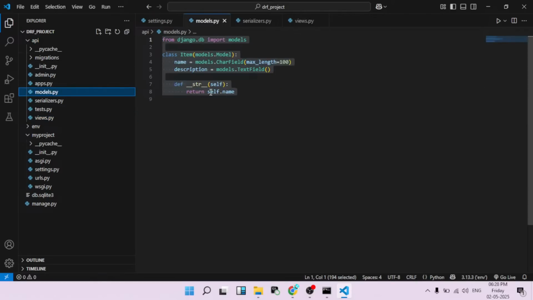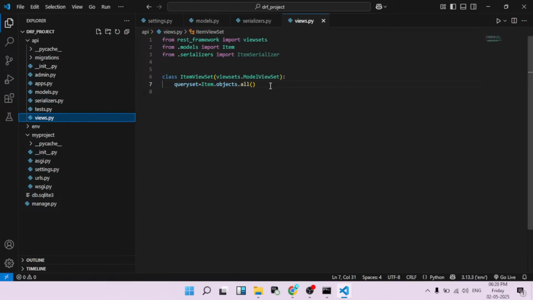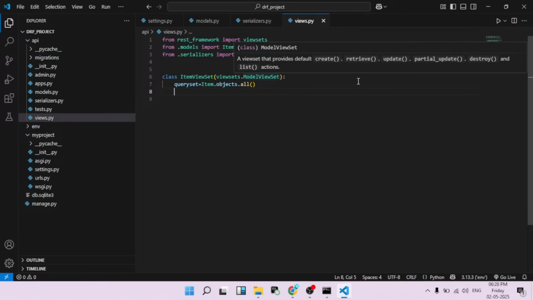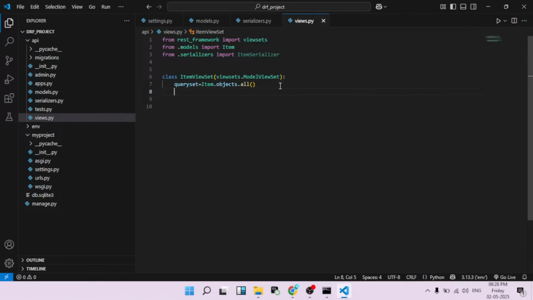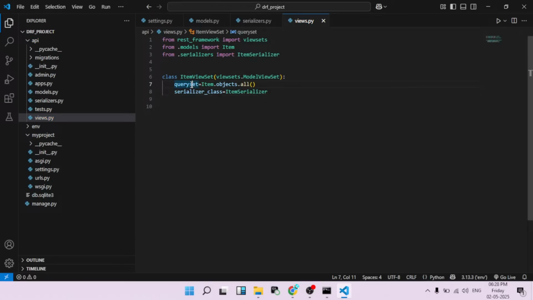In the queryset we mention Item and we convert all, so that's why we mention all. And for serializer_class I mention ItemSerializer. We save in the variable queryset, and we save in the serializer_class variable the ItemSerializer. Now I save this.